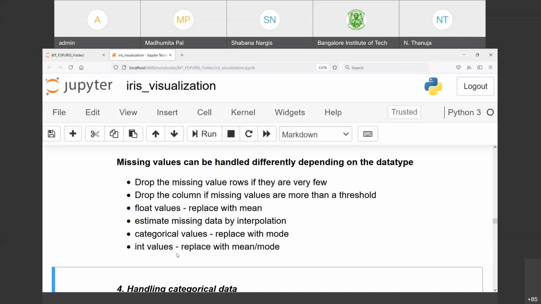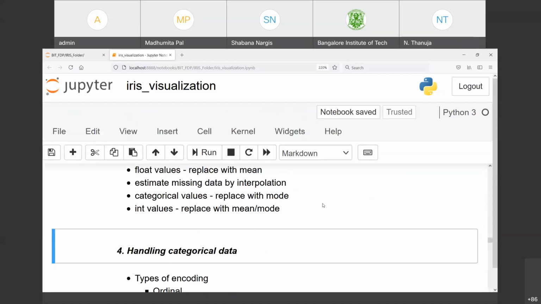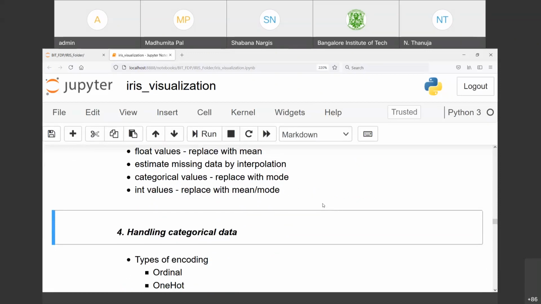And if integer values are there, again you can use either mean or mode depending upon the data set, or some understanding of the feature, what type of feature it is. But generally, in many data sets, the information about what the attribute is will be confidential, and you may not know what kind of attribute it is. If you do have some understanding of the attribute, you can keep that in mind for filling the values.